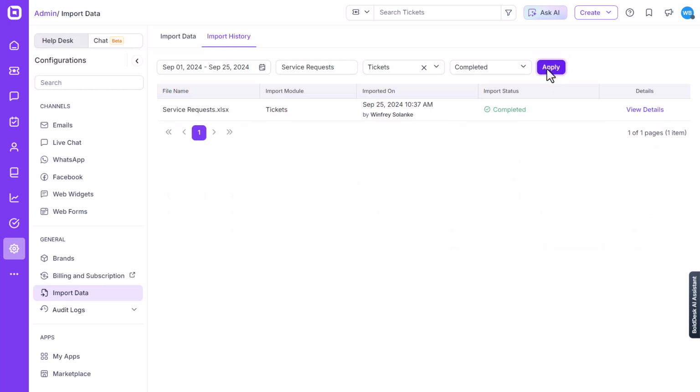And that's it. In summary, I showed you the process of importing tickets, viewing import details, and filtering the imported files.